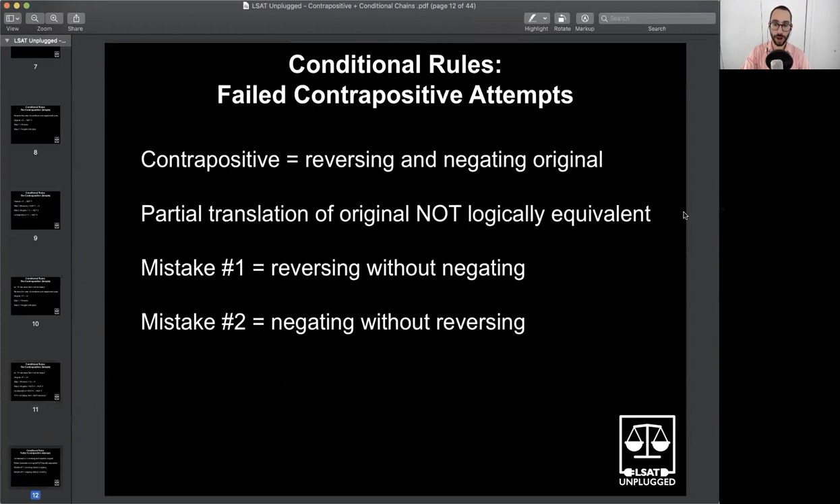Now, failed contrapositive attempts, back to that. So failed contrapositives is when you only do one part without the other. There are two steps, reversing and negating. If you do both, you're good. If you do only one, you're not good. And the test makers, of course, play on that. They will sometimes include wrong answer choices that are laid there for people who did only one of the two. It's no good. So if you reverse, but you don't negate, it's wrong. If you negate without reversing, it's also wrong. Those results give you a situation where you are confusing necessary and sufficient conditions, they're no good.